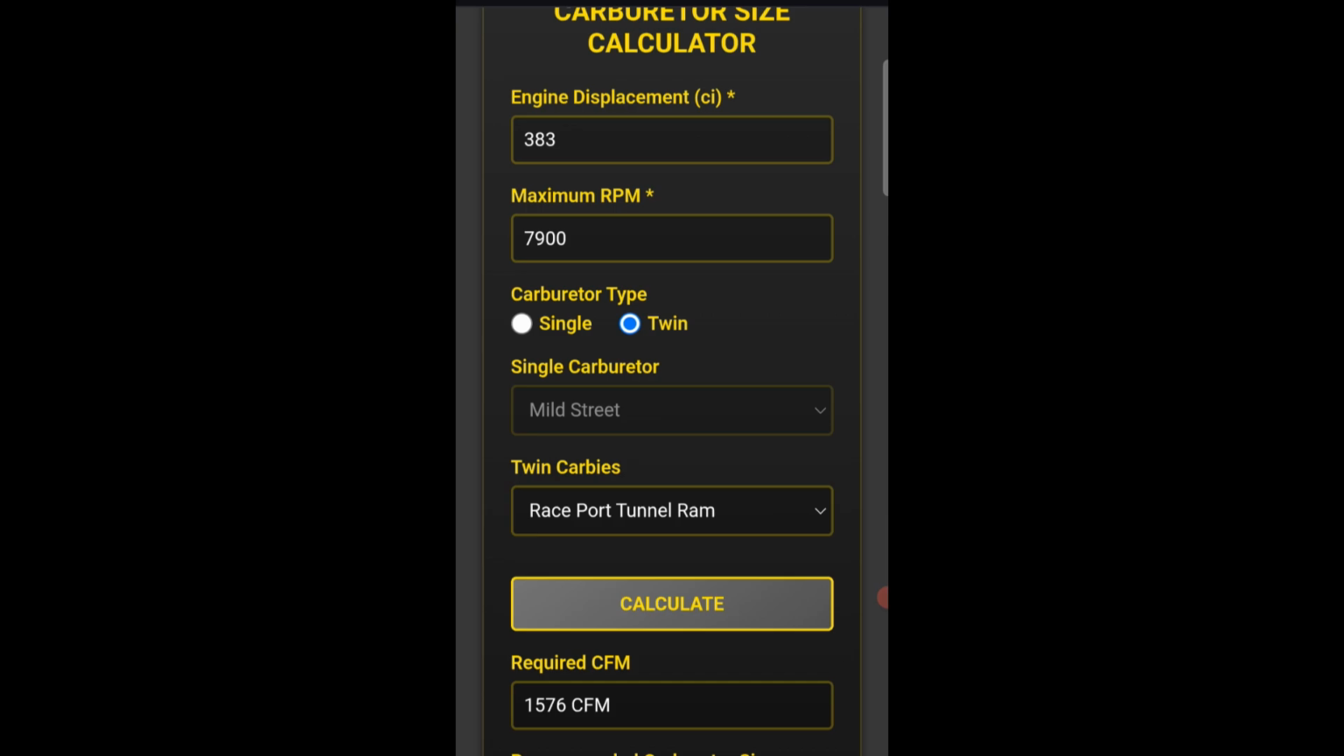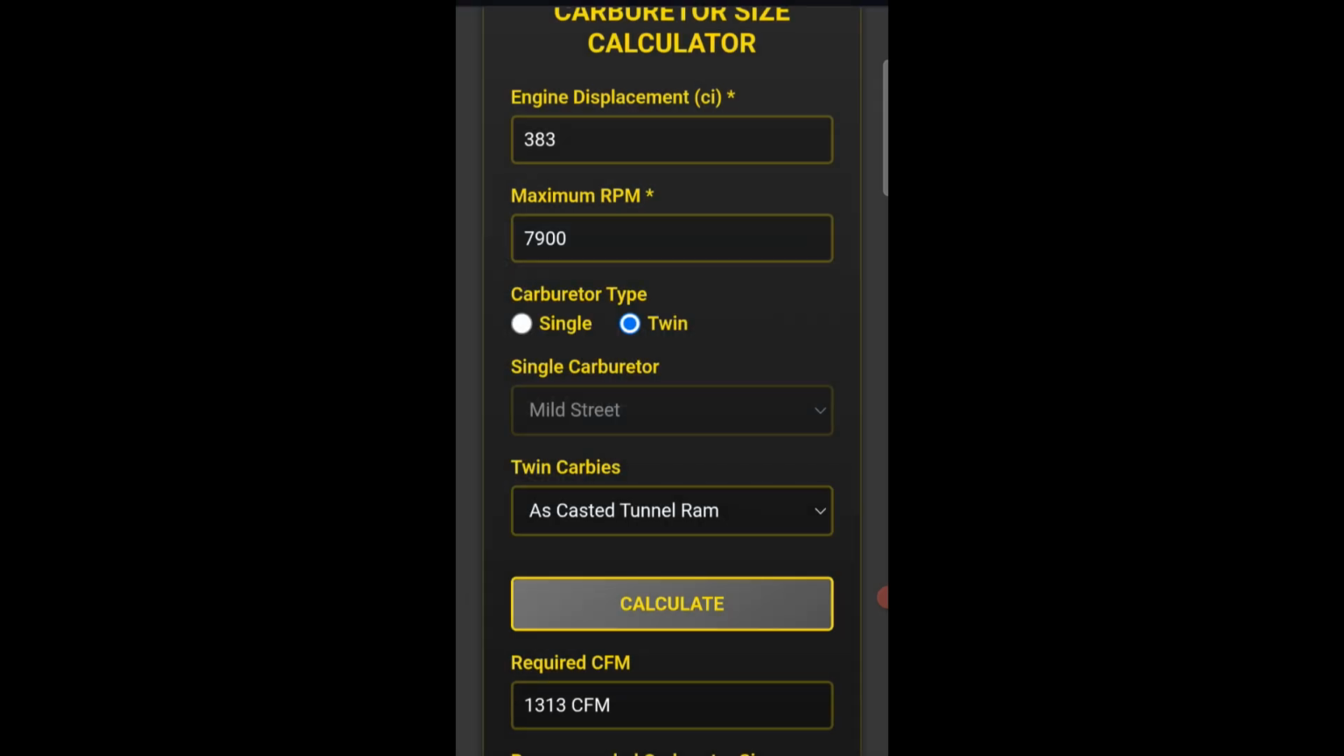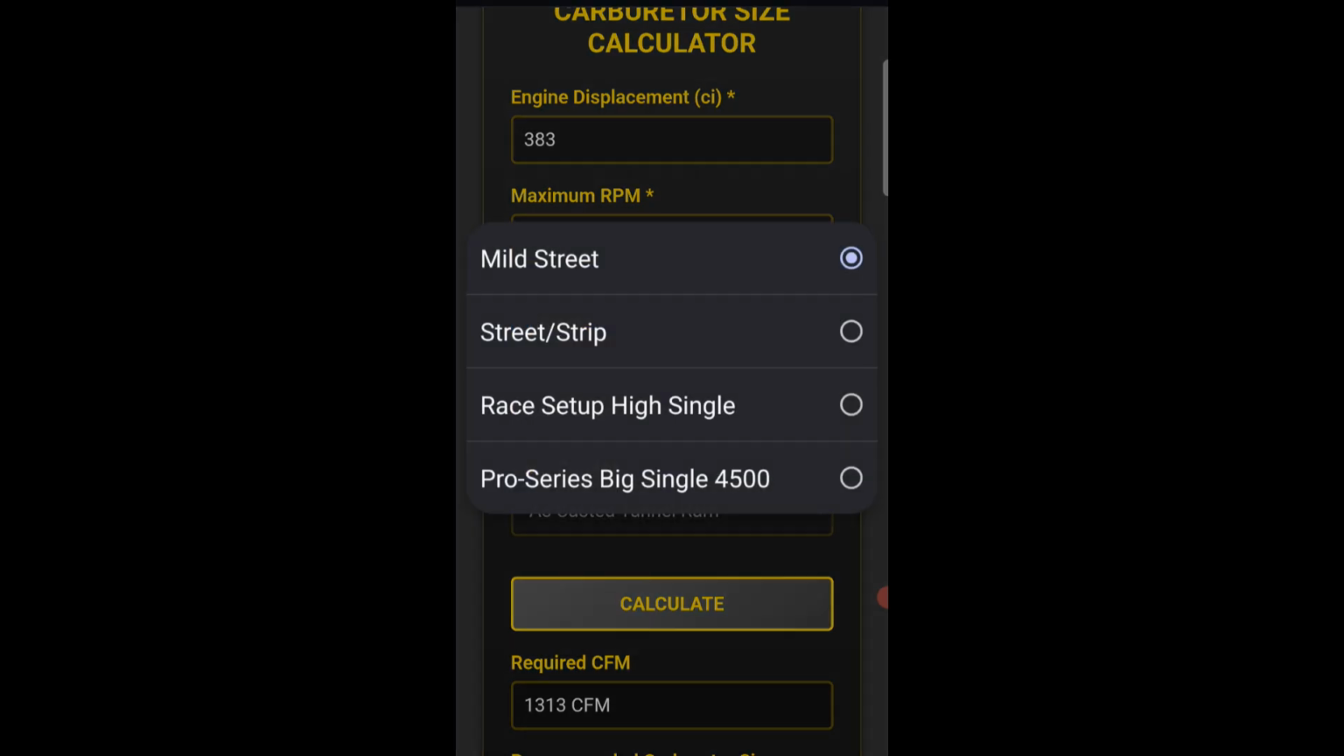Race port. So this would be something like a cast manifold with a couple of bends in it, maybe, or not quite too great. Its VE count's a little low, as you can see. We're down. So something like this, a set of twin 750s would work great, and then as cast we're down near 1300. So a set of twin 650s would be more suited for this combo. And then again, you can go to carbureted single carb.